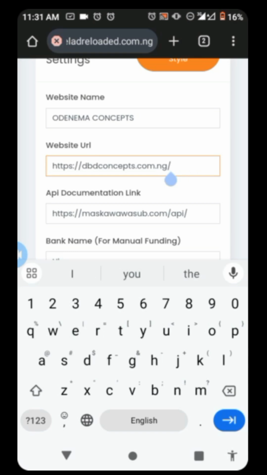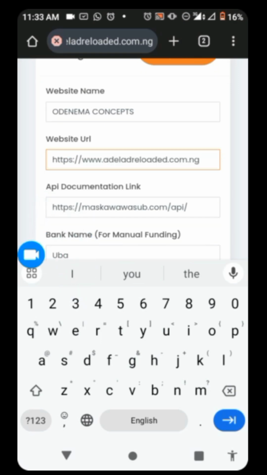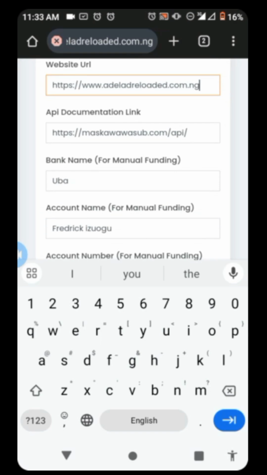Website URL, that's my domain. So this is http adeladareloaded.com.ng. So API documentation link. This is Mascawa, right? So I'm using Mascawa. Anyone can use Mascawa or any other provider. But if it's Mascawa, you can leave it like this.